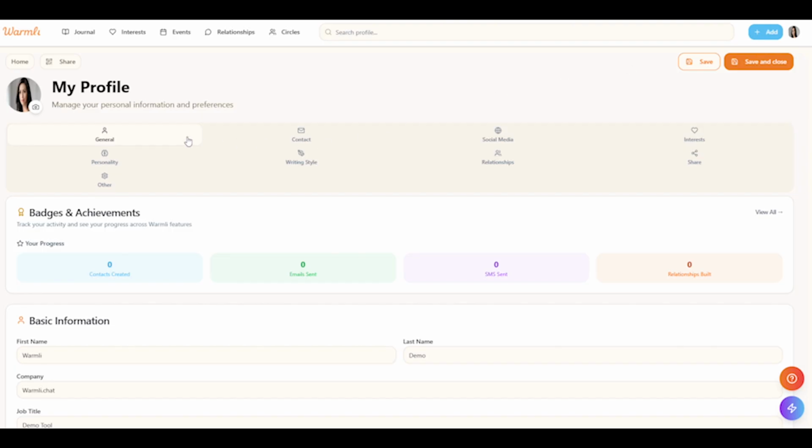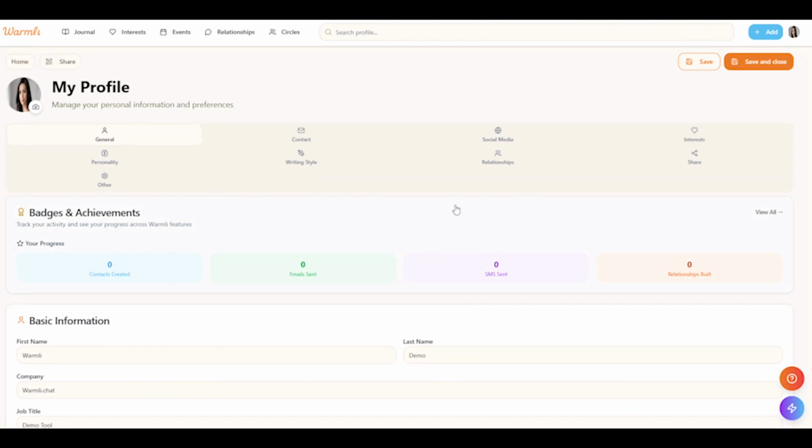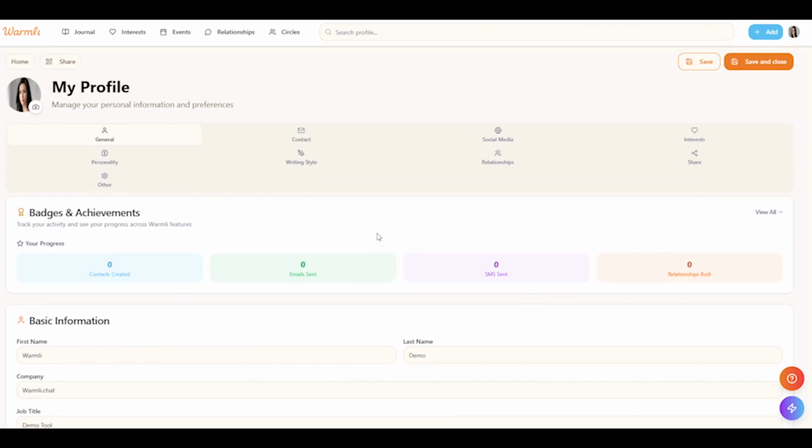You'll see a few sections here. Basic information, where you set your name, company, job title, bio, and address, and your gamification highlights, where your badges and milestones live. For now, make sure your general section is filled out with your name and any other details. You'll be able to pick and choose what you want to put into the e-business card later, but for now, it's best to populate as much as you can.